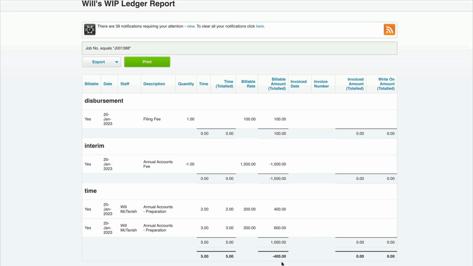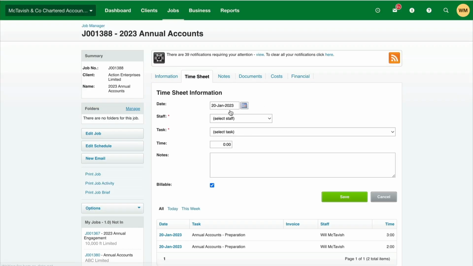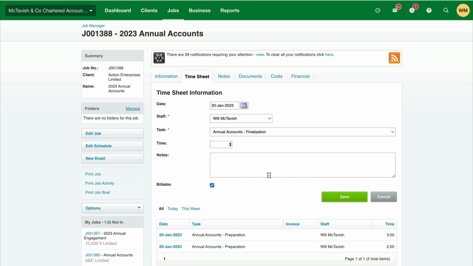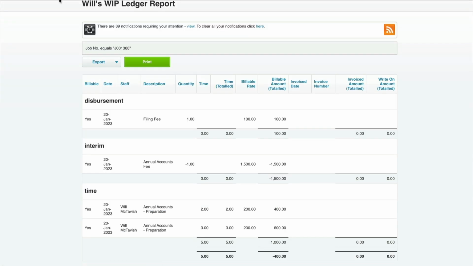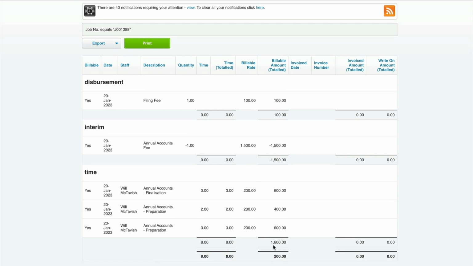Now let's go and do one more timesheet entry. If I go and do another timesheet entry here, we'll call it finalization. We'll put 3 hours to it. Back to our WIP ledger and hit refresh. You can see in total we've done 8 hours on the job, $1,600 plus our 100 of billable disbursements. We now have $200 of work in progress on this job.